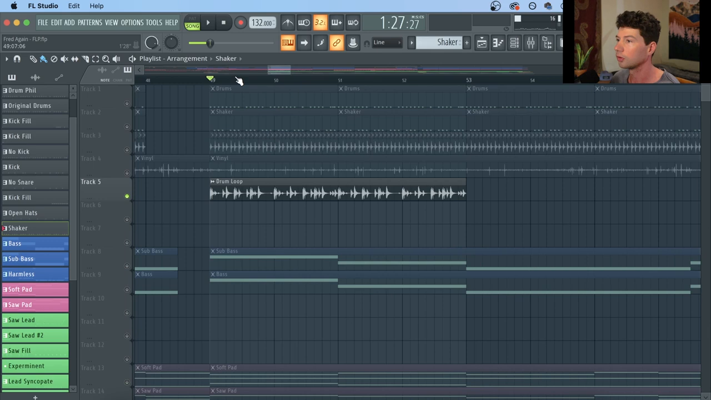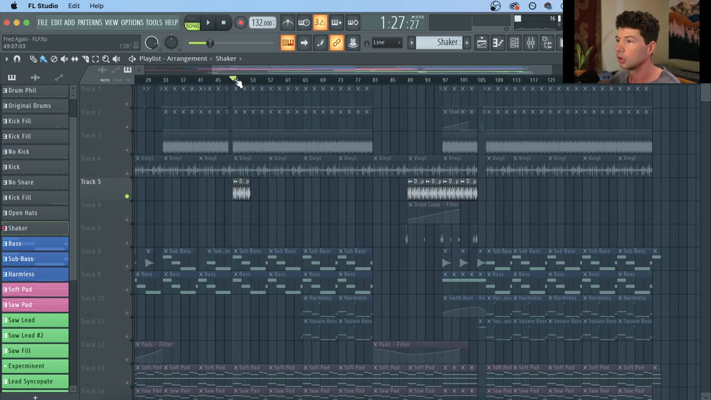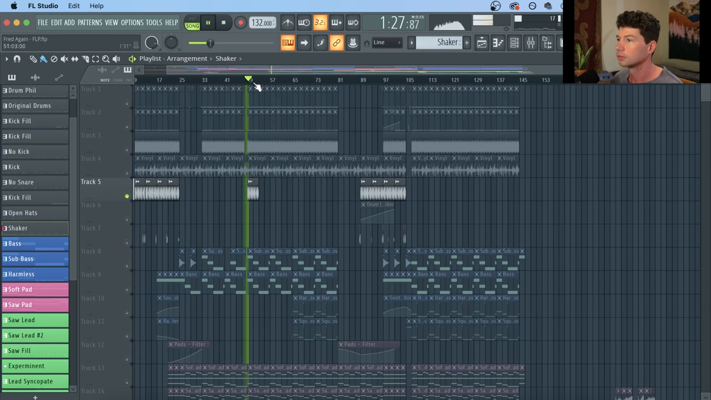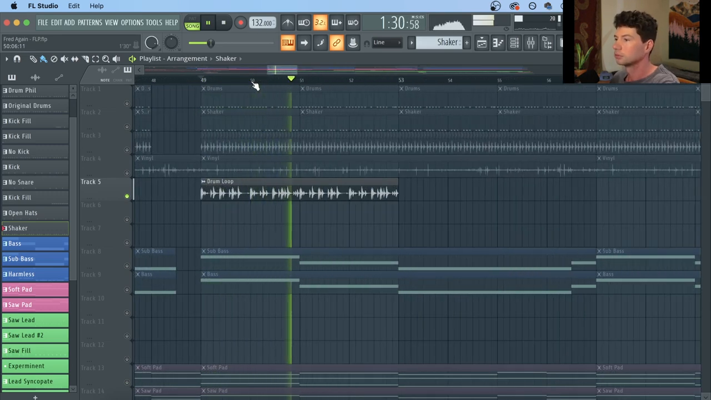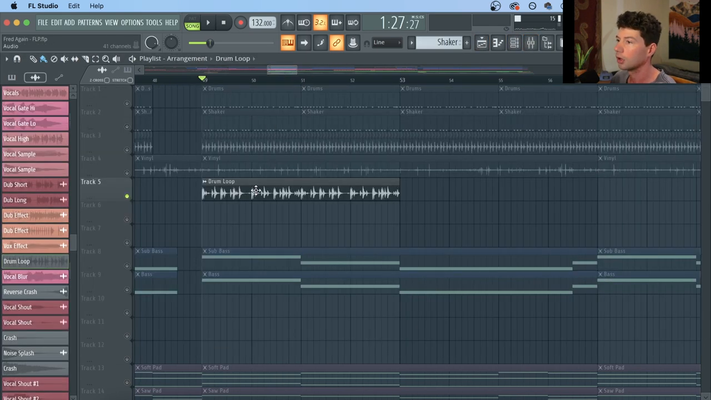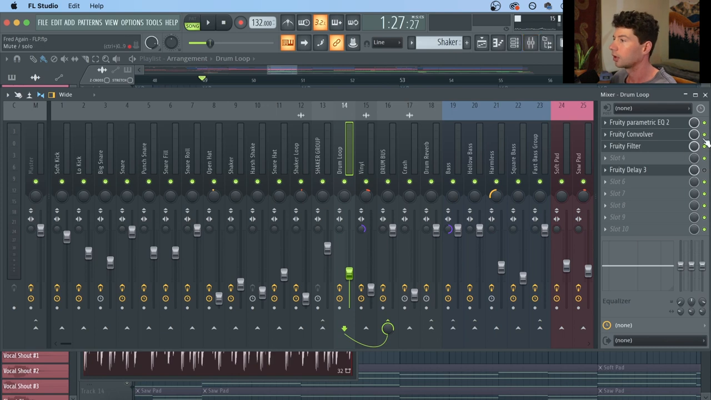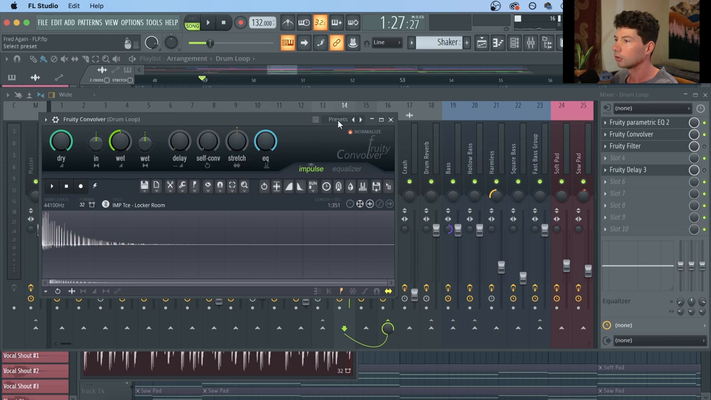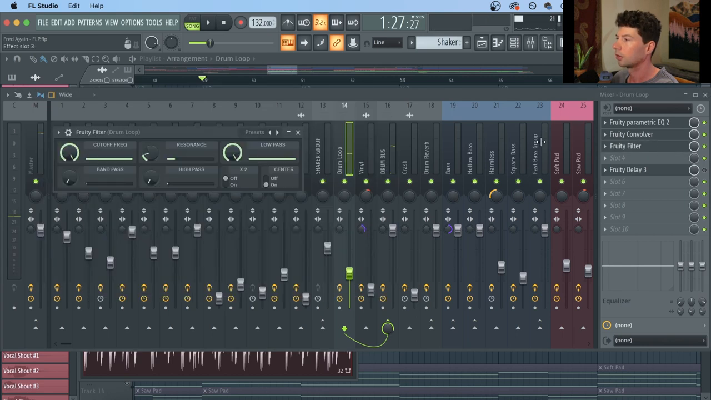Now this beat here, which appears at the intro of the track over there, is exactly the same beat, so I just consolidated that into one audio file. Ran it through some tape emulation just to give it a bit of distortion, and then added some EQ. A convolver with a locker room preset, which is this one here, gives it loads of space. And then a filter to bring it in and out.